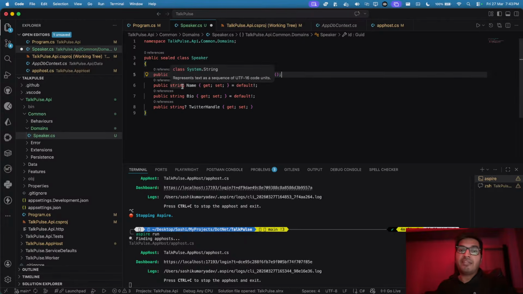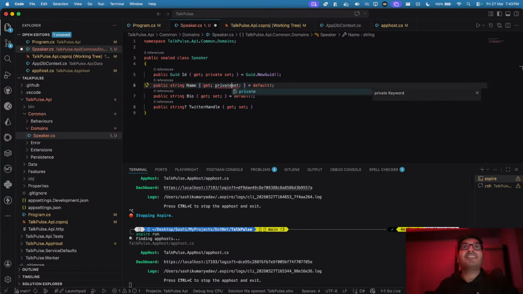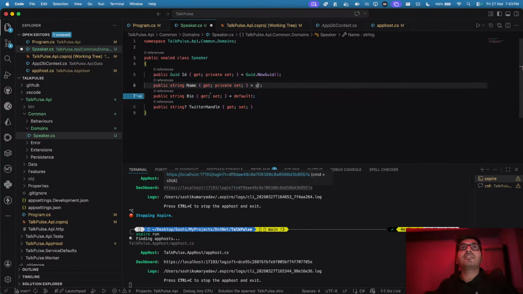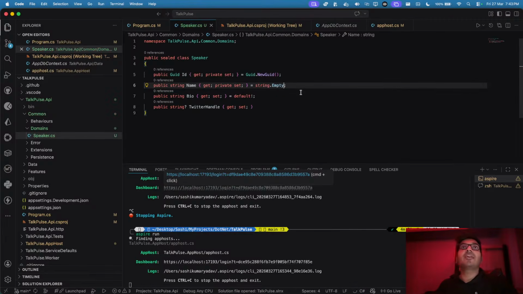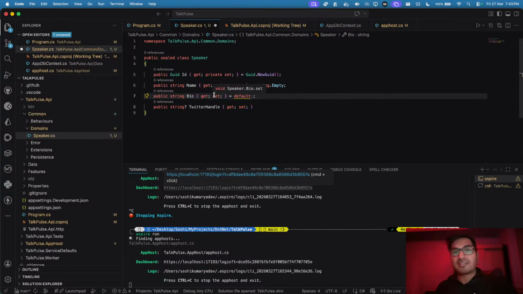A speaker should have a name as well. So again, it is important to make this a private set, and we can just say string.Empty. I really don't know what this default does. Let's see. Okay, this is System.String, which represents the section code, unique. Also, I don't like this idea of having an exclamation mark, so let's get rid of that.